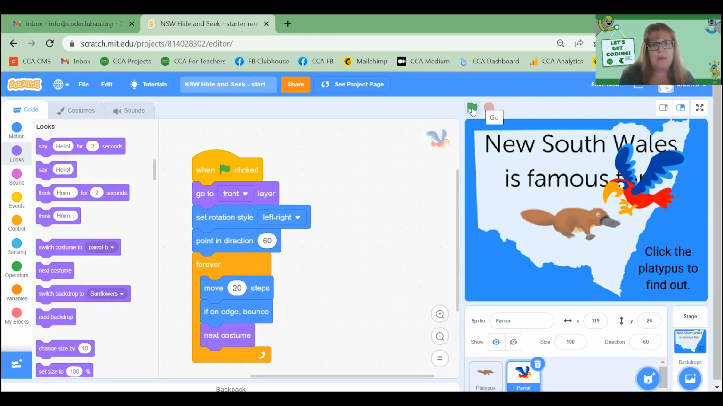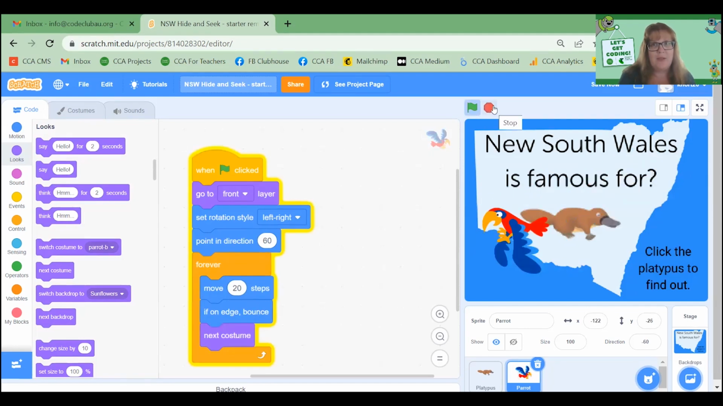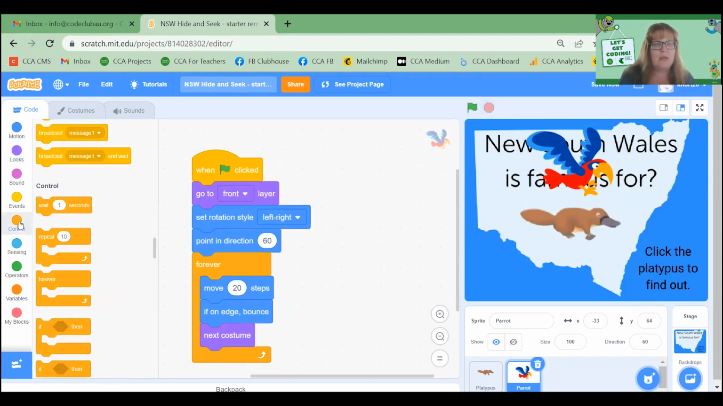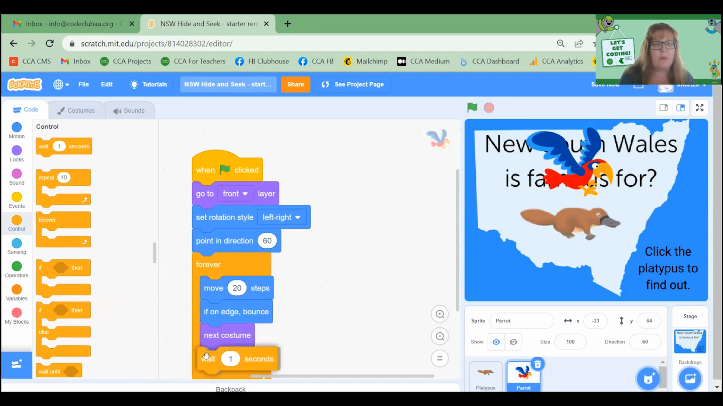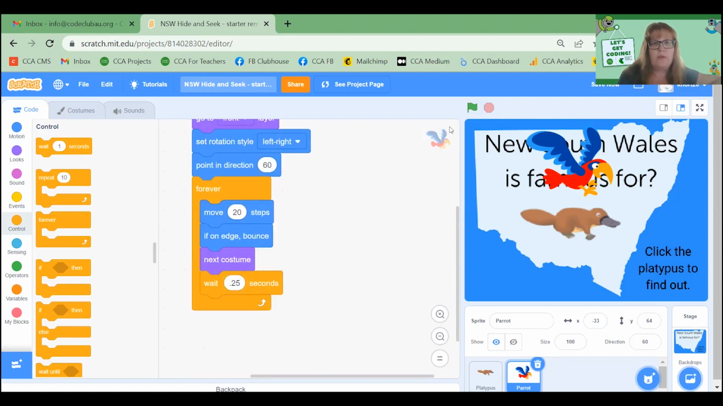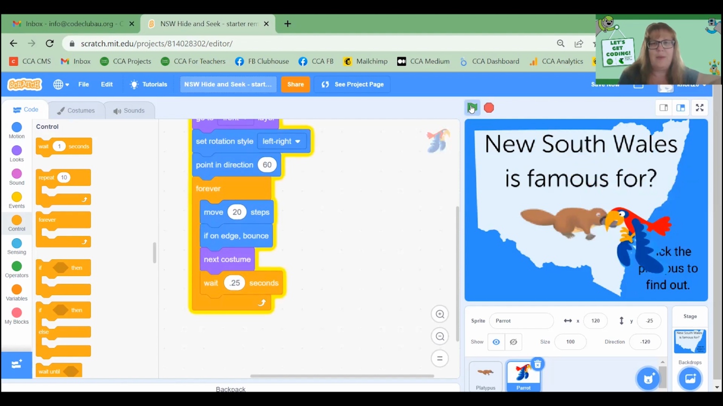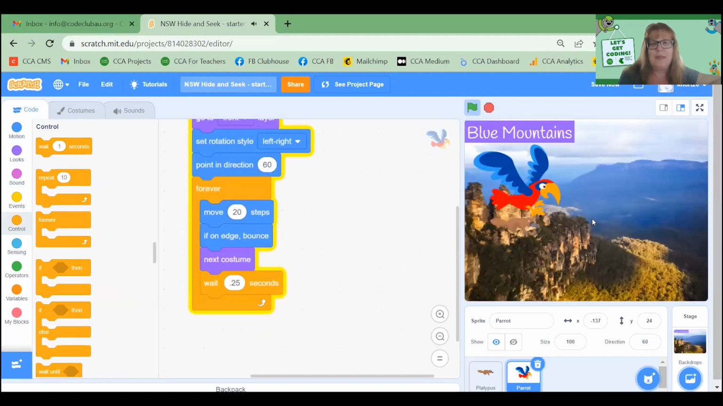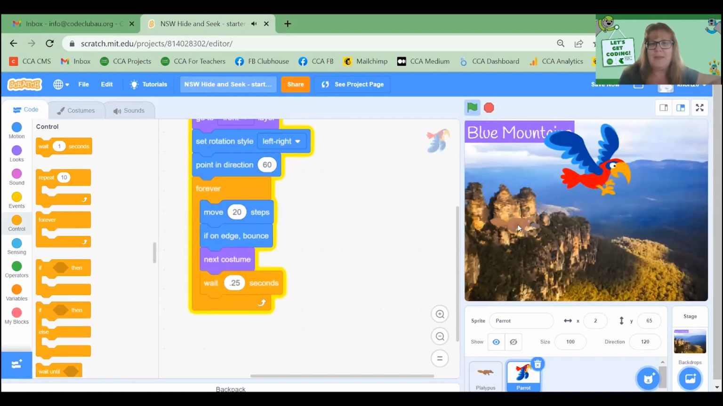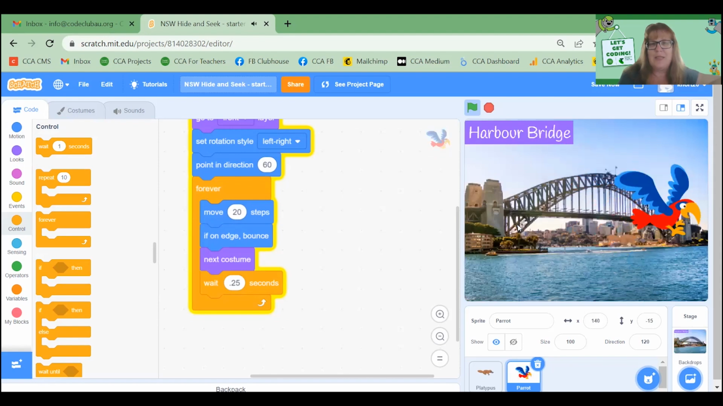Now, if I test this out, oof, far too fast. So let's add in a control block that sets an amount of wait time. And you can experiment with this wait time and see what you think is right. I'm going to try 0.25 seconds. And I'm pretty happy with that. So now, as I click on my little platypus, sometimes he is hidden by the parrot. And other times the parrot just draws my eyes away because of those lovely bright colours.